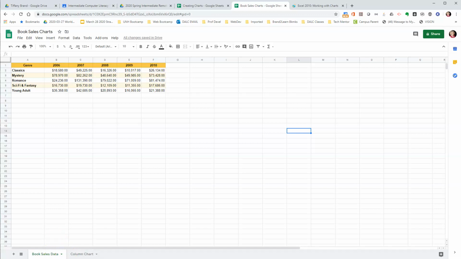Okay, let's take a look at another kind of chart. And you don't always have to select all the data. Let's say I just wanted to look at the sales in 2010. So I want to compare the genres. So I'm going to click and drag to select the genres. And then I want to select this too, but it's not next to the genre labels. So I'm going to hold down the Control key, the key on the keyboard that says CTRL. So it says CTRL is the name of the Control key.